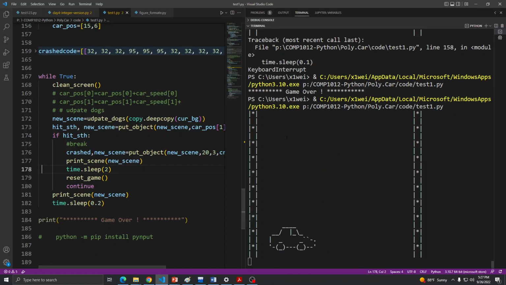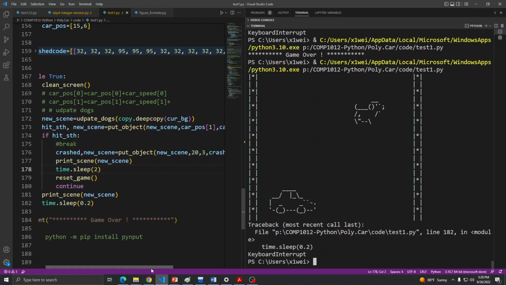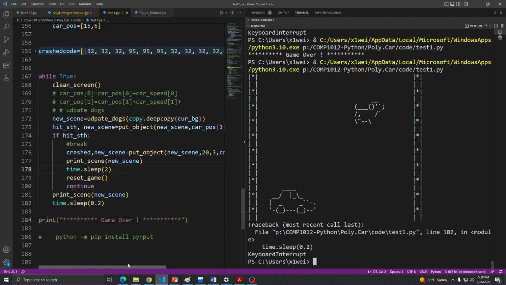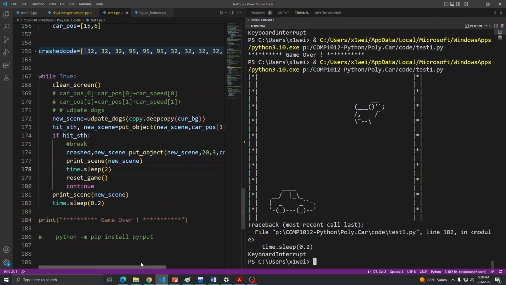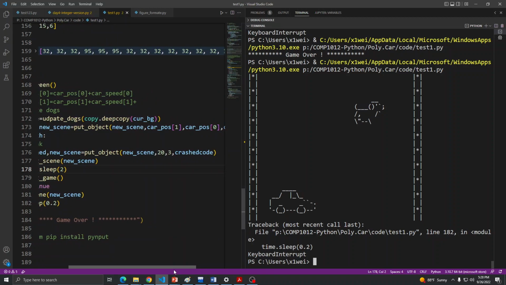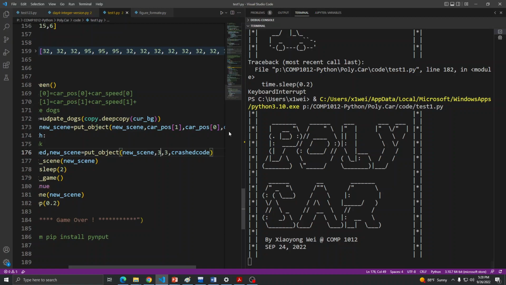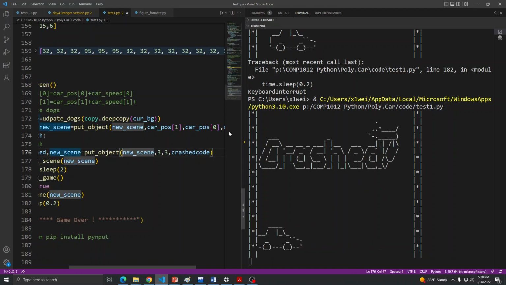Crashed. But the crash sign is not perfectly in the same place. Let me just adjust its initial position a little bit. I guess that's where it is. We need to change it. Put it a little bit to the left. Let me just crash. Okay, that's better.